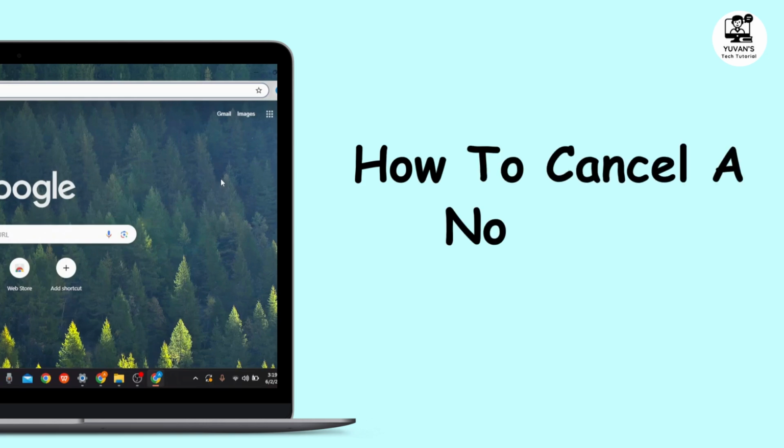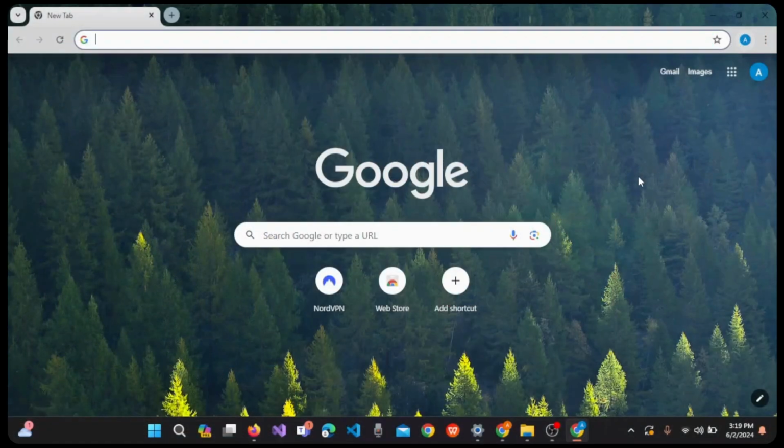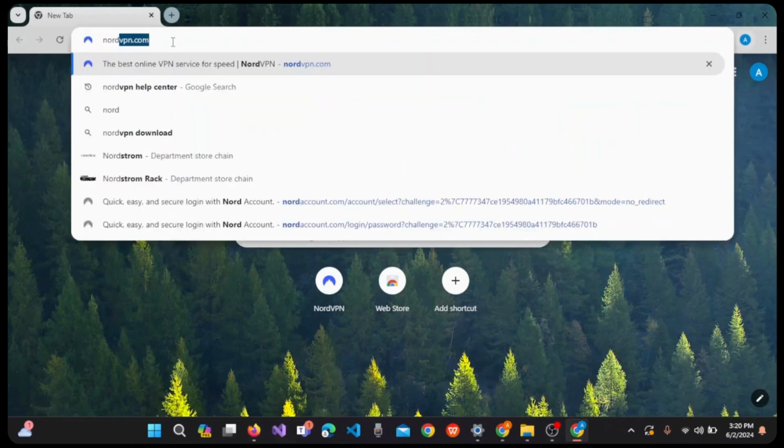How to cancel or not VPN subscription. In order to cancel or not VPN subscription, just open any browser and then on the web address bar you need to type in nordvpn.com.